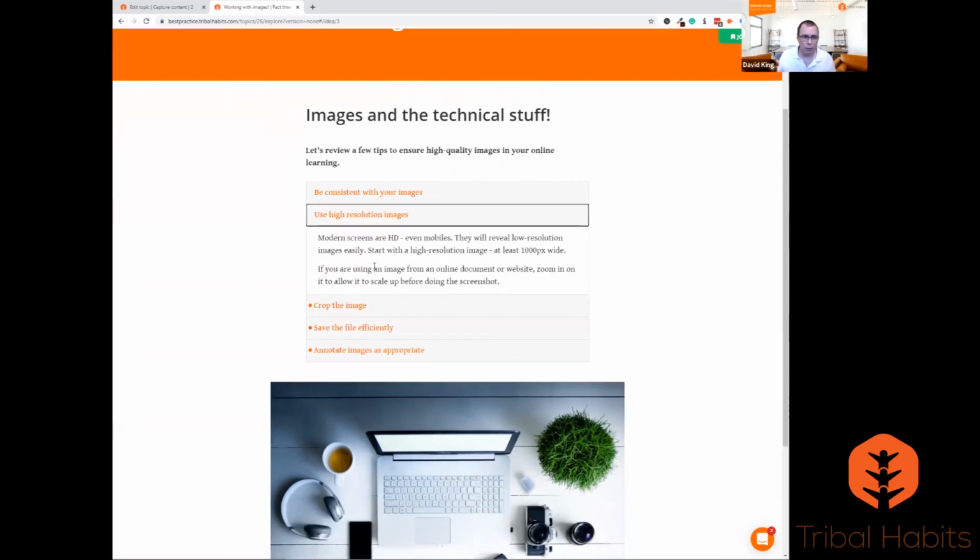Next, use high resolution images. I'm really not mucking around on this one. Every screen is high definition. Even my iPhone is like 2,500 pixels of resolution. Any low resolution image these days is immediately revealed. You should be using images that are at least 1,000 pixels wide. If you're going to use an image from an online document or website, zoom in on it as much as you can, then do your screenshot, and then you can always allow it to shrink to fit the screen, but if someone does zoom in on it, it'll have all the resolution that you need.